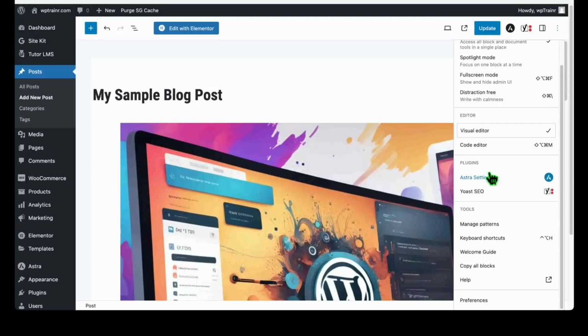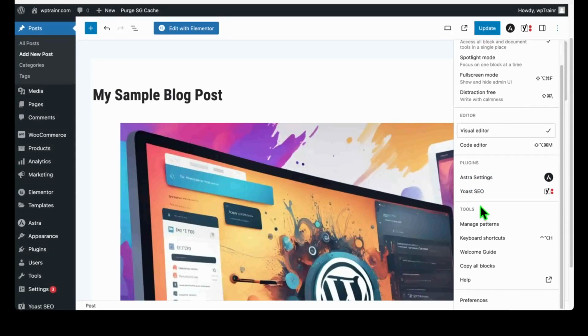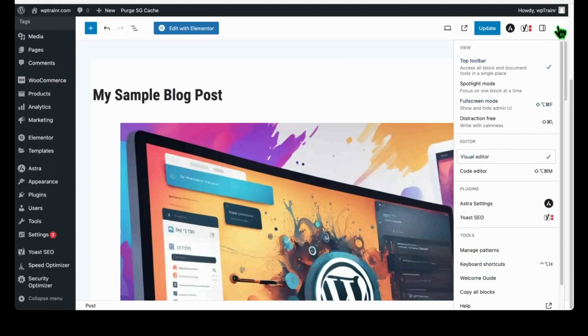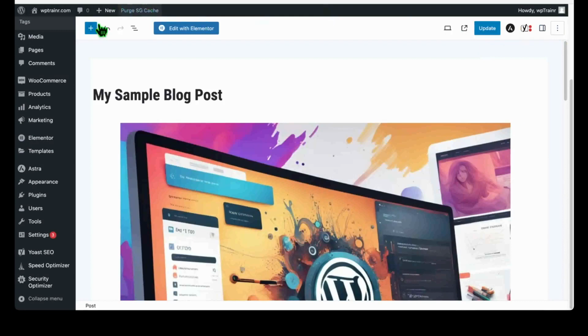After that, we have some plugin settings, and we have these settings for my theme Astra, and we have Yoast SEO settings. Moving toward the bottom of this settings menu, we have Tools, which allows us to manage patterns, keyboard shortcuts, welcome guide, copy all blocks, and help, and even a preferences area. So that covers the last button in the top toolbar here.